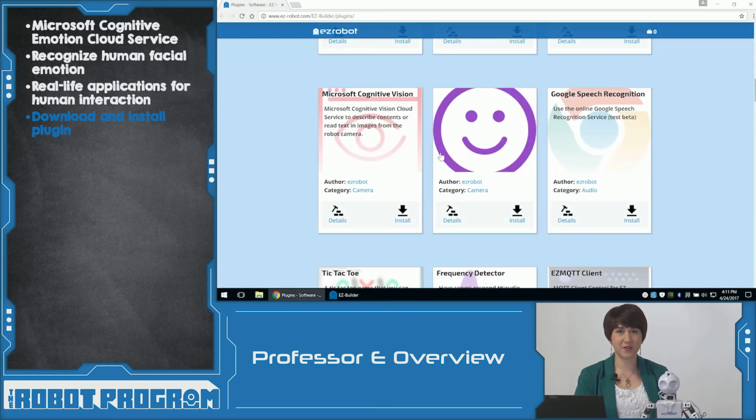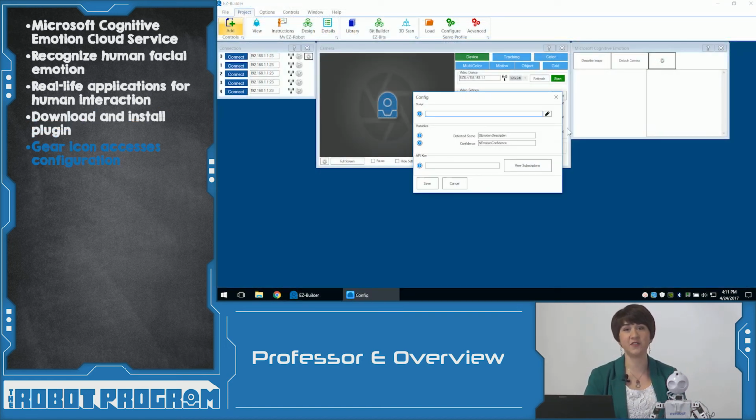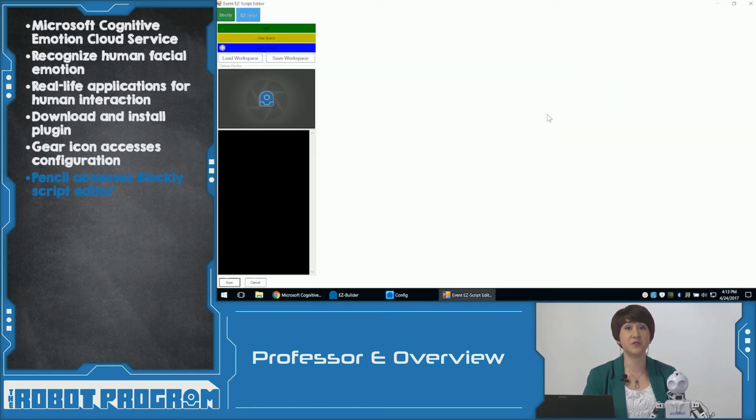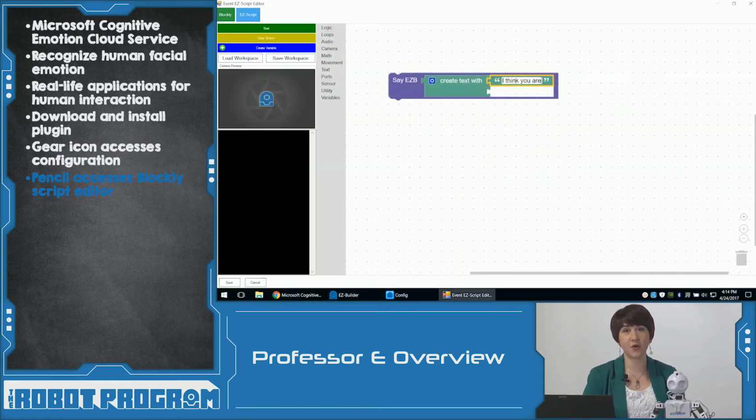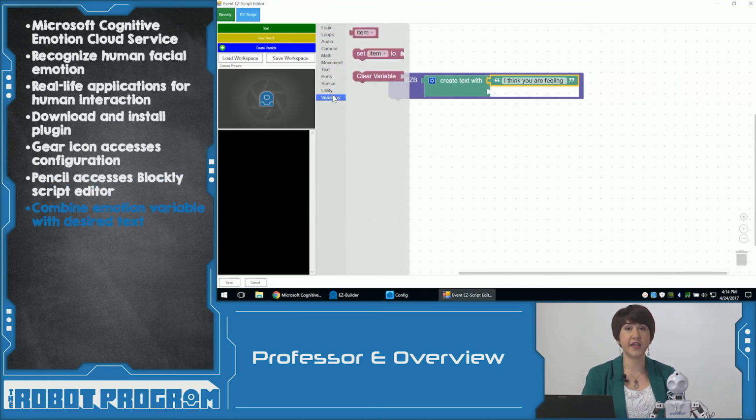You'll need to start by downloading the Microsoft Cognitive Emotion plugin. Within the control panel, you can click on the gear icon to access the configuration settings. If you click on the pencil, you can actually go to the Blockly interface and create your own custom script for controlling what your robot is doing when it's recognizing emotion. In this example, we wanted the robot to speak after it had analyzed what emotion it was recognizing.